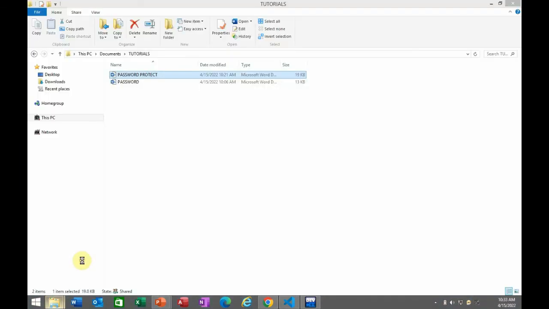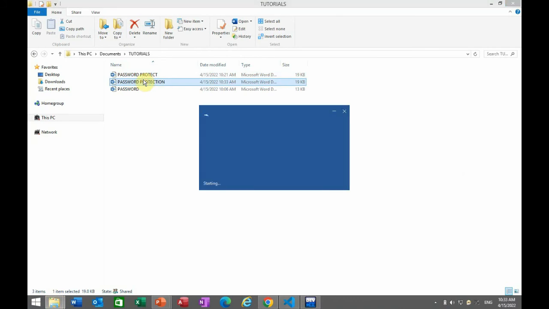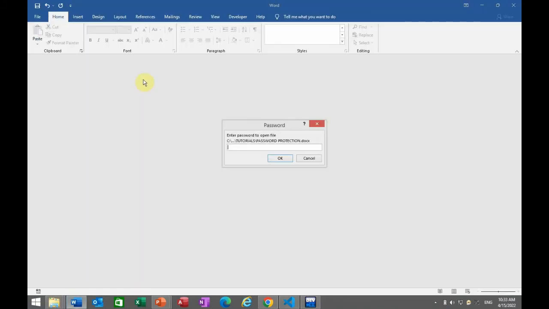Let me open it over here. That's password protection. It is demanding the password to open. Then okay.